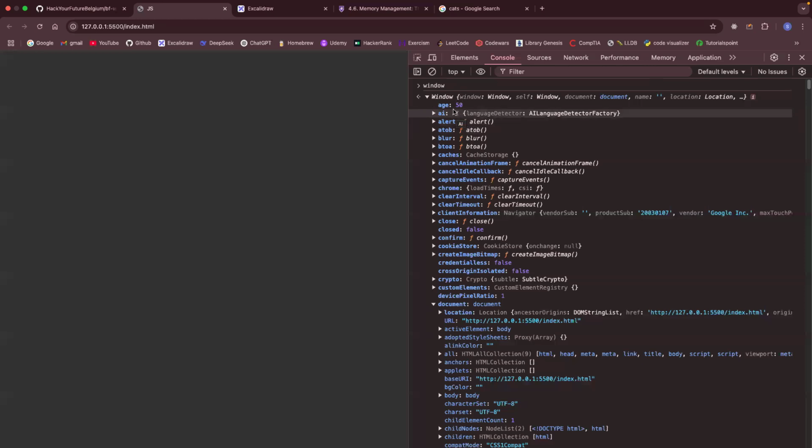And as you can see here, I have something inside the window. What do I have here? I have my variable which I created, which is age 15. Is the idea clear? Yes or no? Yeah. So anything inside this object will be globally available. Globally available means I can use it in any file.